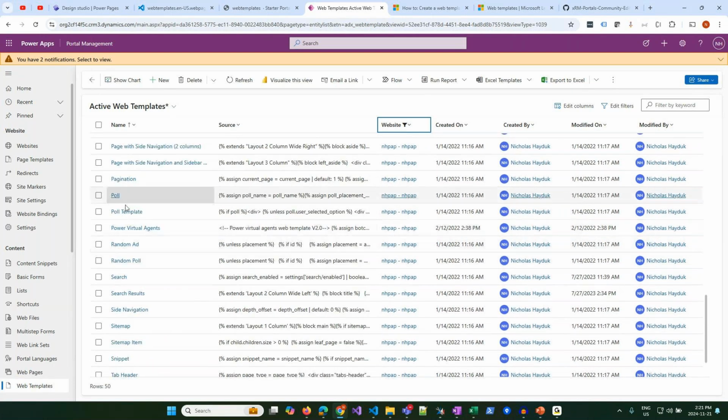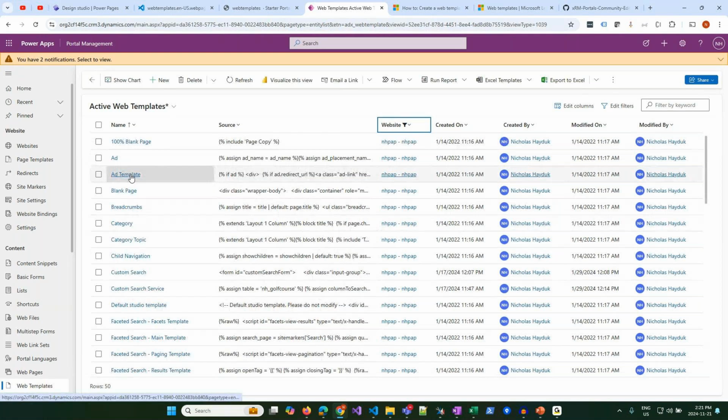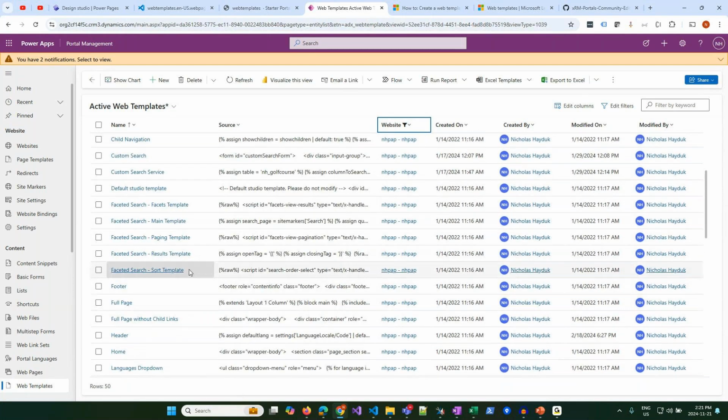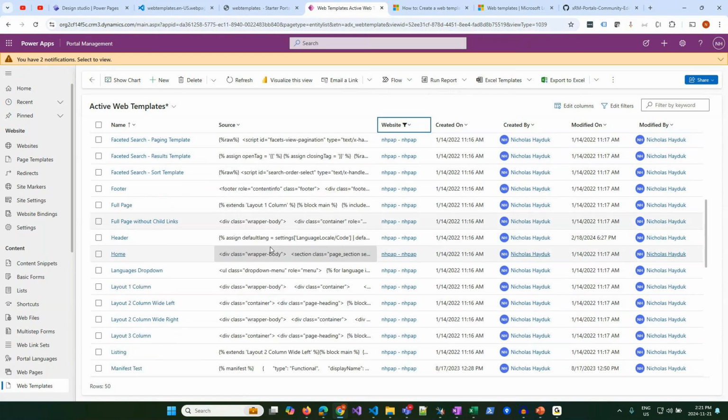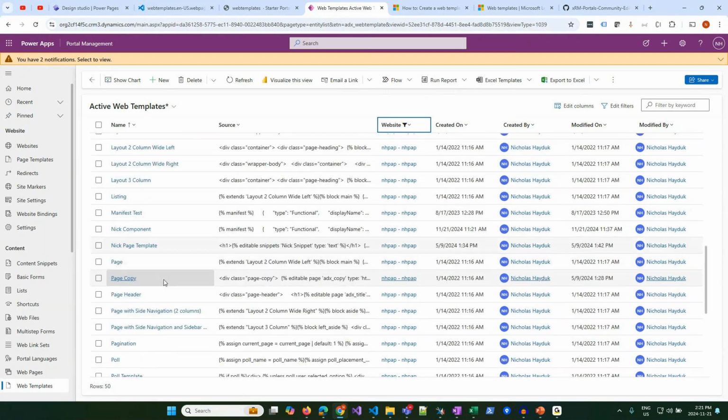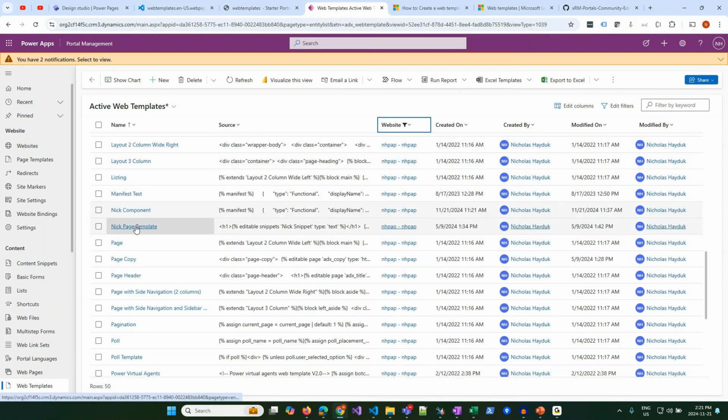So you can see we've got poll templates. I think we've got ad templates. We have some of these templates for like blank page, 100% blank page, various different uses. You'll also notice that Microsoft sometimes uses page templates to implement functionality. Like faceted search, you can actually go in there and look at the actual code that's used to do that. We've got different page layouts, and you'll see that we've got some test ones in here as well.